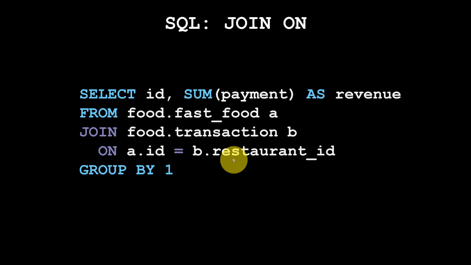So what this query does is first, it joins the two tables together. Now the ID of the first table will be joined with the restaurant ID of the second table. And then we aggregate all of that by grouping by ID. So each restaurant will be one row, and then we will sum all the payments that happen in transactions to get the total revenue of each restaurant. So now that you know how to use joins, let's try it out on Mode.